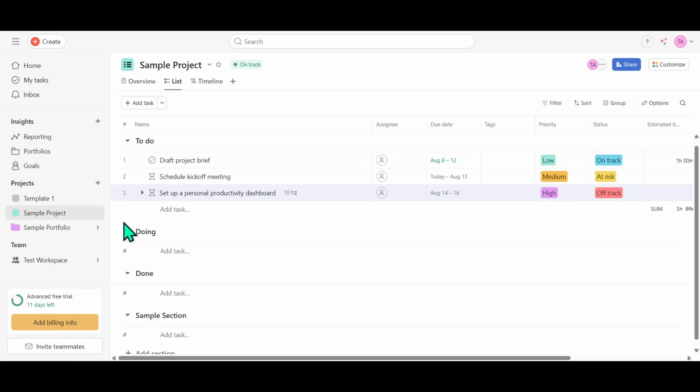In today's video, I'm going to teach you how to seamlessly integrate your Outlook calendar with Asana. This powerful combination can enhance your productivity by syncing your scheduled tasks and meetings, allowing you to manage your time more efficiently. Let's dive right in.